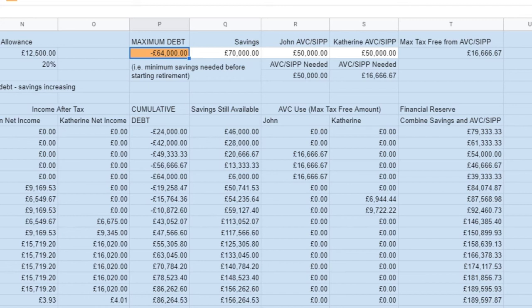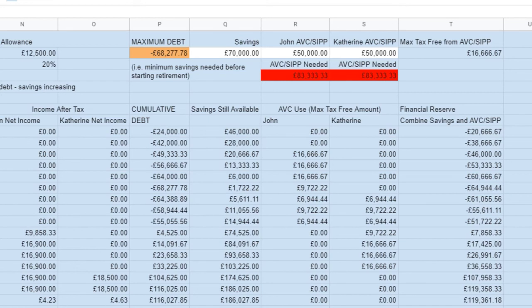So if I whack John and Catherine's age for retirement all the way up to 60, let's have a look and see what that does. So that says, well, three things here to look at. That orange figure, I need £68,000 worth of savings. But these two red figures show that I've not got enough in my SIPs or my AVCs to cover that period. Because if they're going at 60, I've got 5 years that I can take out of private pension amounts. I can take £16,000 out every year for 5 years without paying any tax, which means I need 83,000 in the AVC or SIP in order to do that.